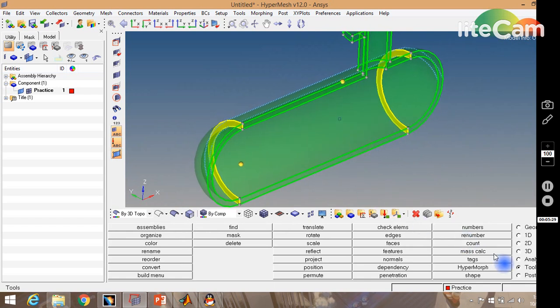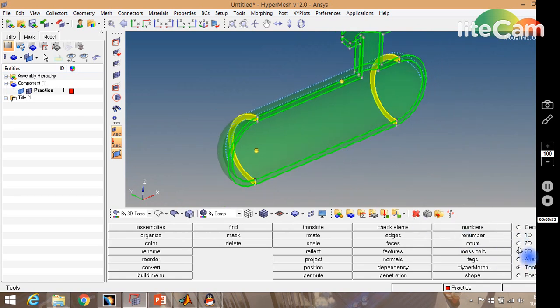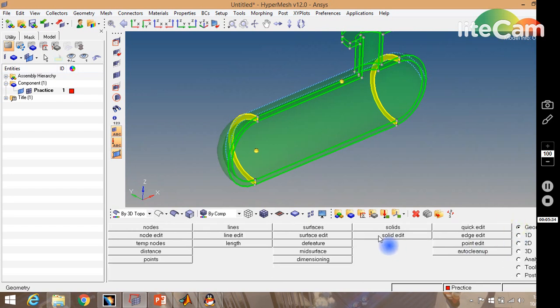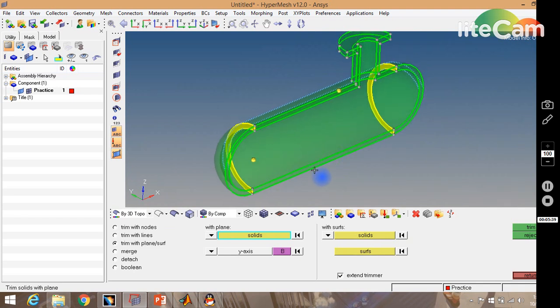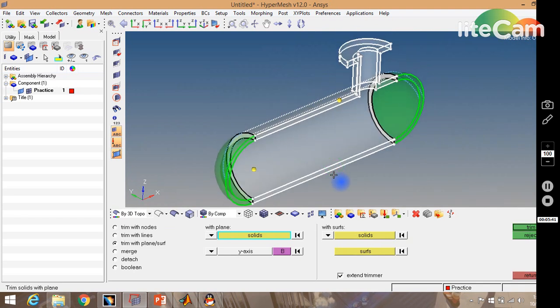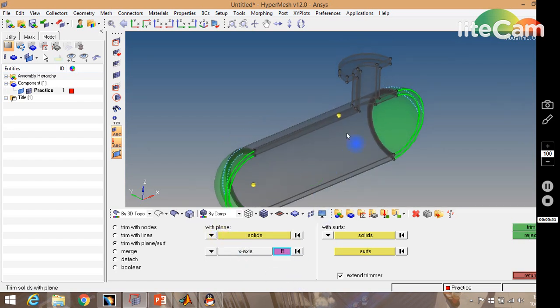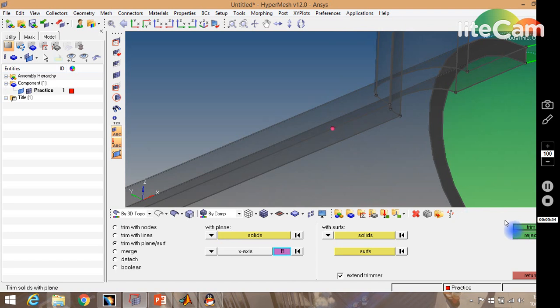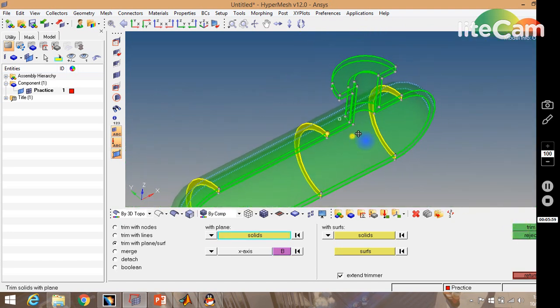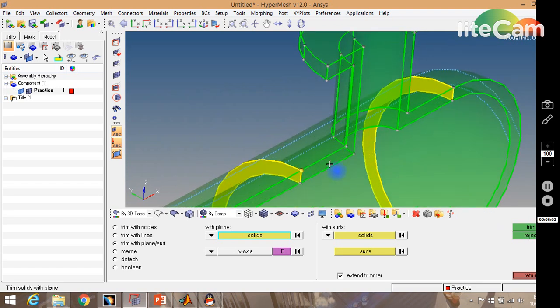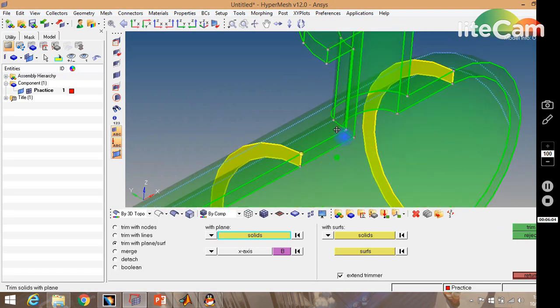Okay, so we'll again go to the geometry page and solid edit panel, trim with plane. Okay, this time the solid is this. Now I want to split the solid about the Z-Y plane. So that's why I will select the X axis, the remaining axis, and I will select this node as base point and I will trim. Okay, trimming is done. Now I want to detach this nozzle from the shell. So how can I do that?